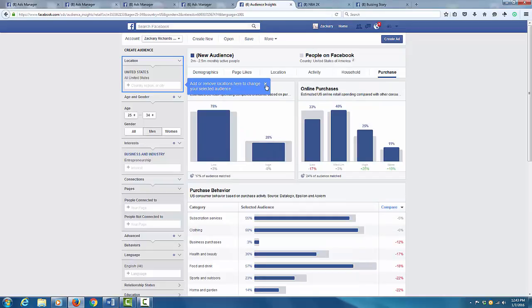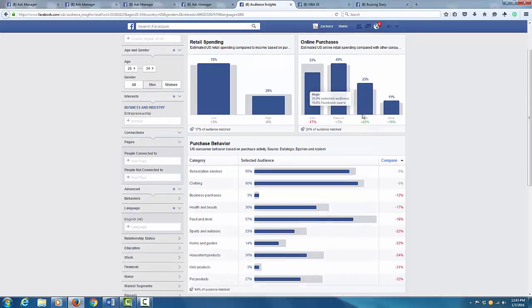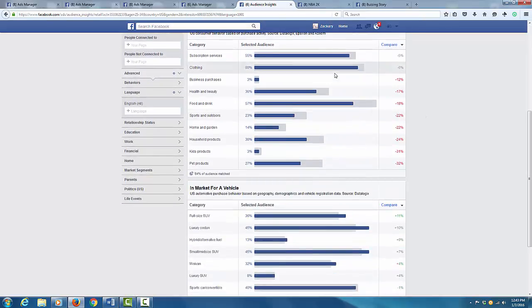All right, let's kill this. It's in the way. Retail spending. Our people spend even more than the average Facebook person. Online purchases, medium, good. Selected audience, subscription services, business purchases, small. That might be a concern, but then again, what I'm selling is also considered a subscription service, so that might be good for them anyway.